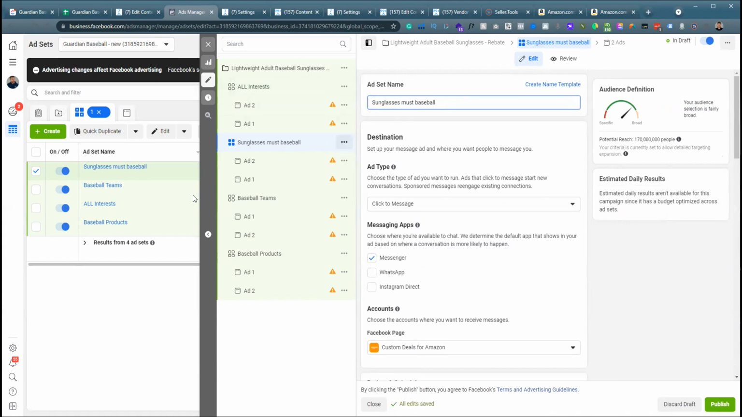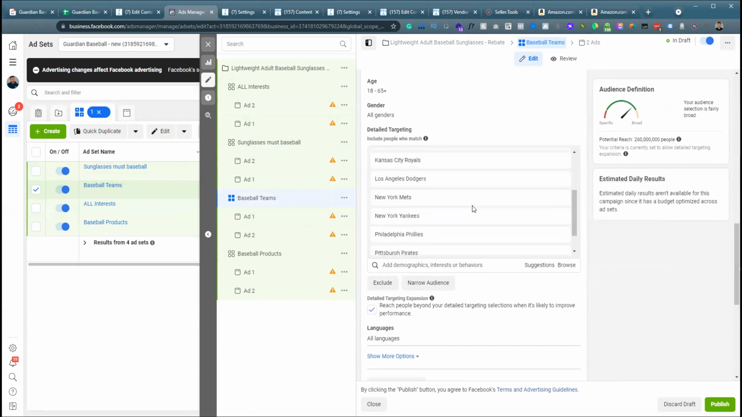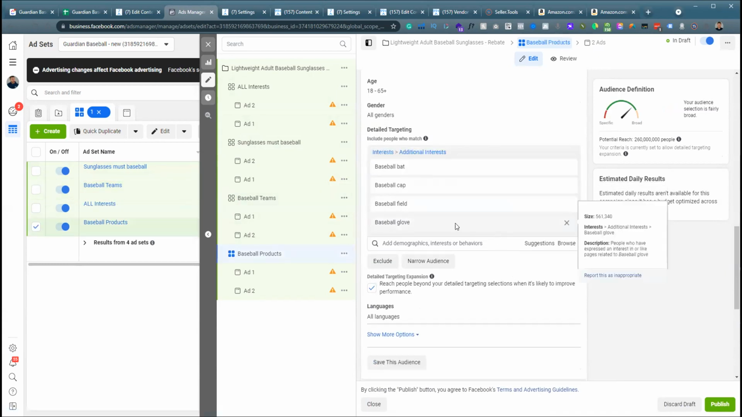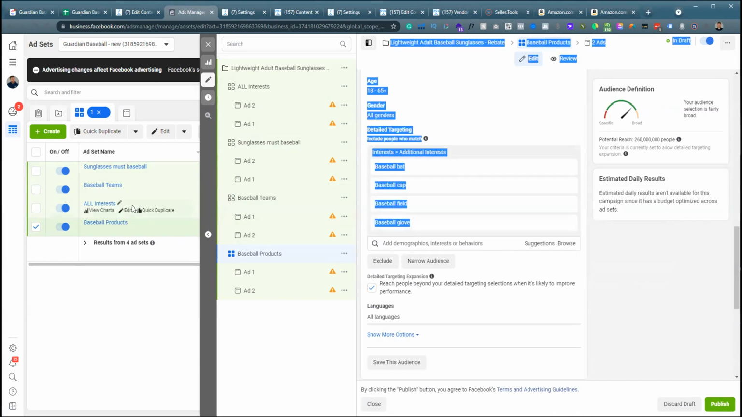Okay, and do that. And just really try to find the master holy grail of an interest and make that its own. So let's say if this was a baseball glove, I would make that its own interest, and I would call that baseball glove. Interest-based audience. Okay, so that's when it comes to interest-based audiences.